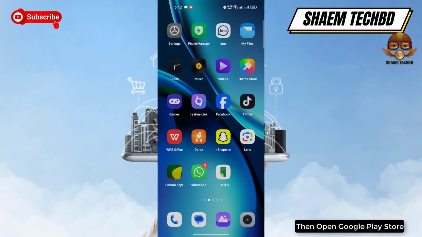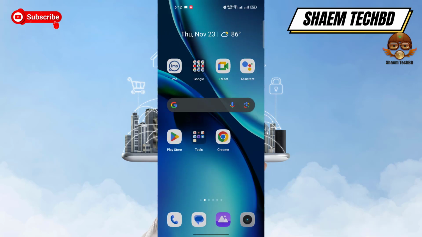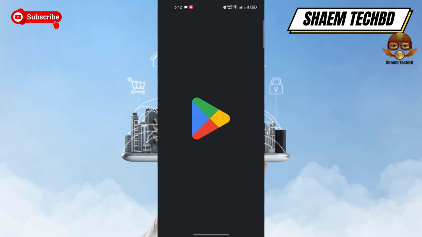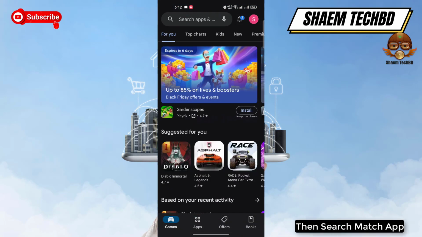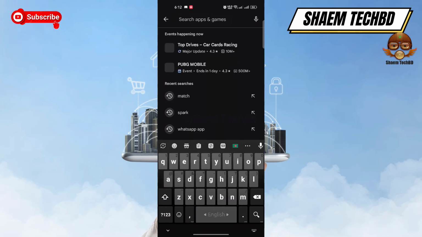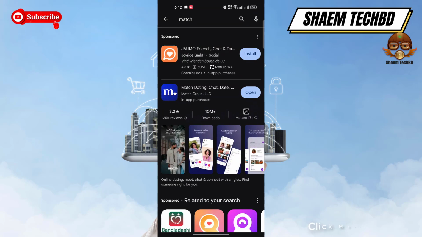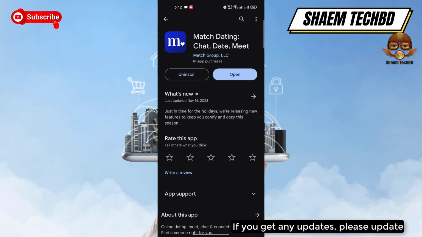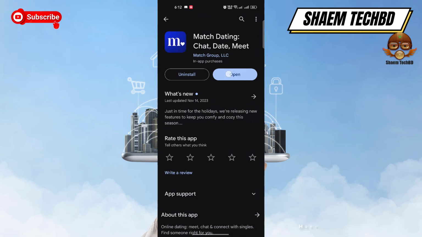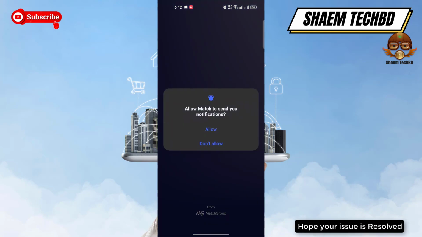Then open Google Play Store. Then search match app. Click match app. If you get any update, please update. Hope your issue is resolved.